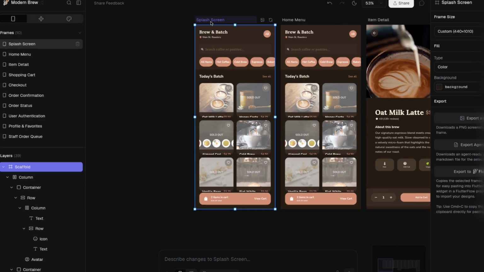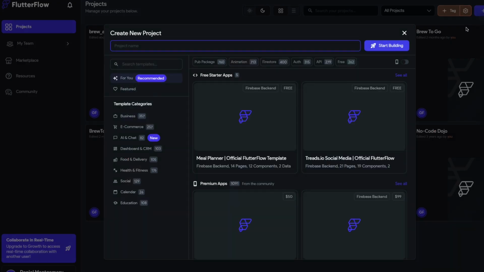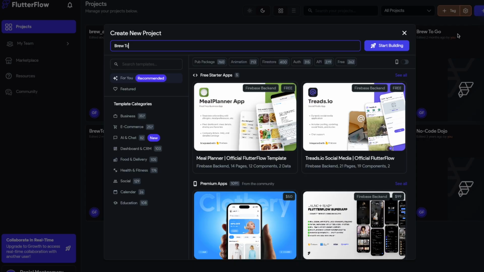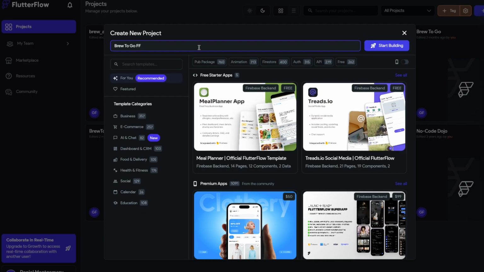And what we do here is we click on this and we go over to export to FlutterFlow. We click on that, and what it's going to do is copy. Now we can go back to our projects. I'm going to create a new project, Brew to Go Flutter, or I'll just put F. I don't know if we can have parentheses or not. Okay, nope. Brew to Go FF. We'll just keep it like that.